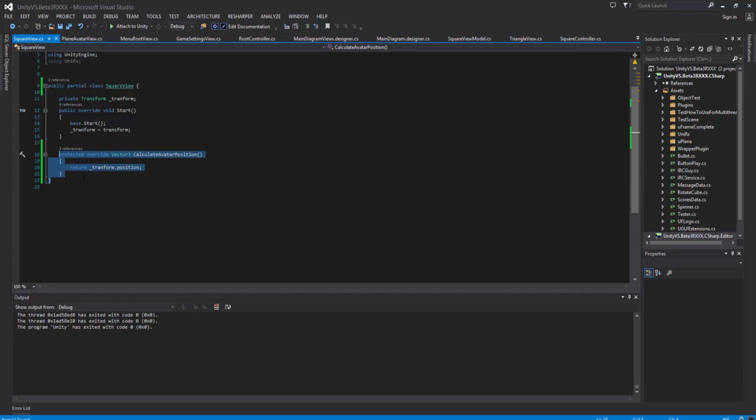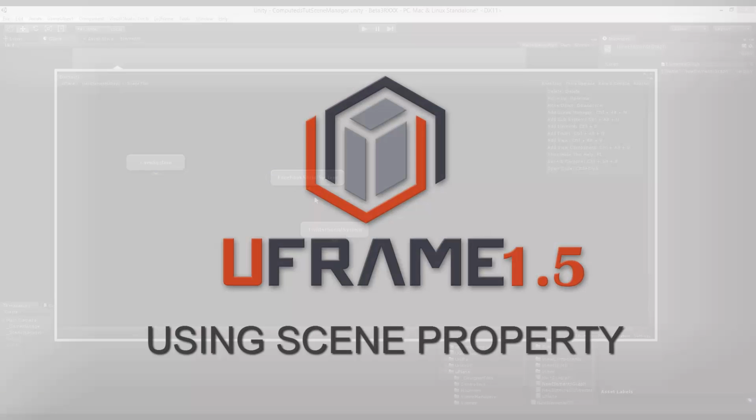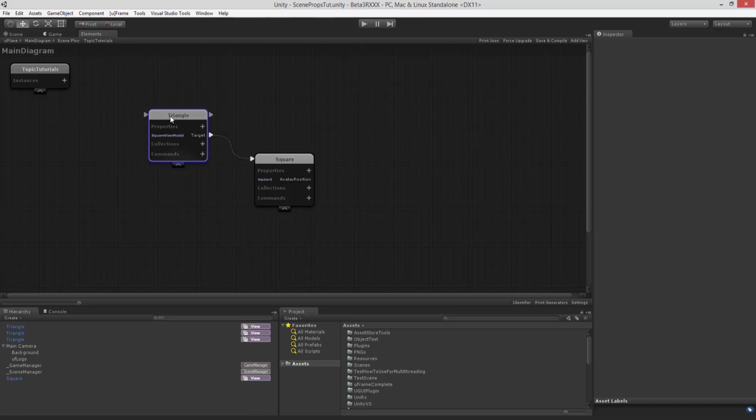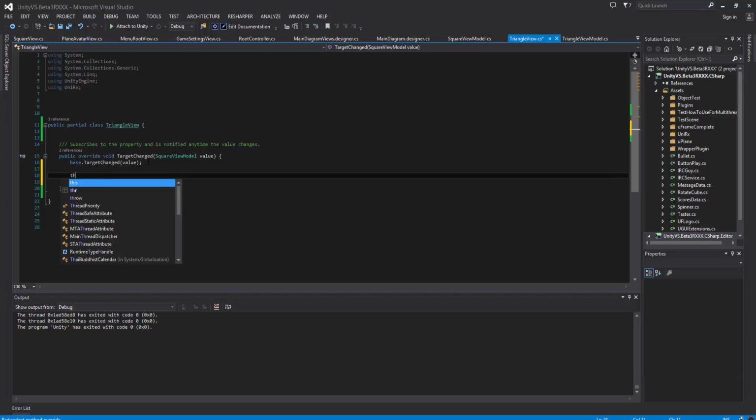Under the hood, this one will be invoked every update method, so uFrame can keep track of this and update the property on the view model accordingly. Now back to the editor and control-click the triangle view. As you can see, uFrame has already generated a target change handler for me. Inside of this, I want to bind to property.